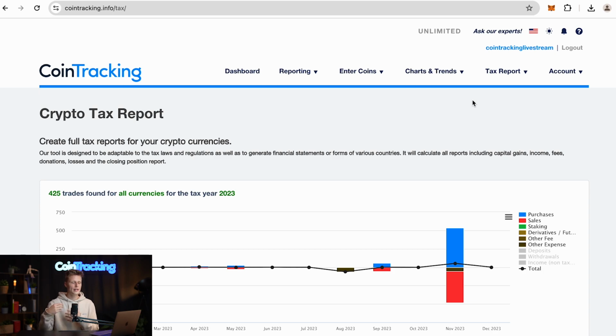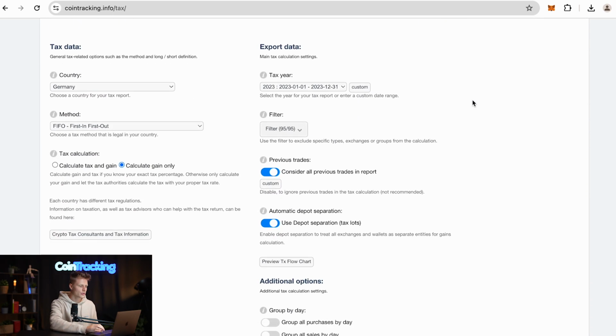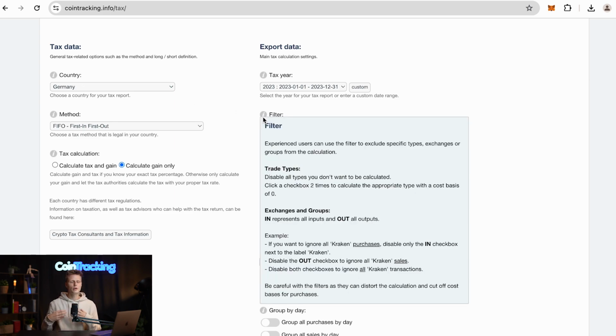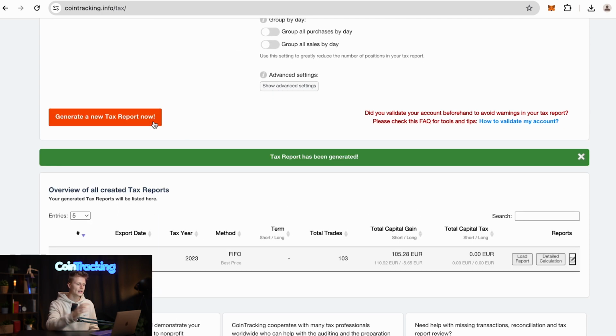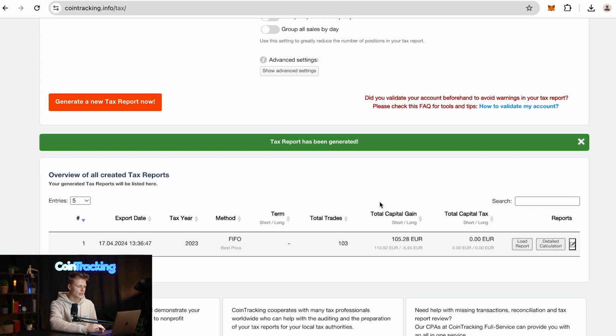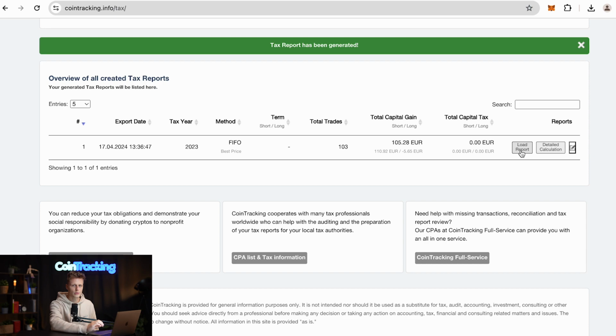If you're on the tax report site, then you simply have to scroll down and choose your country. In our case, it is Germany with the first in, first out method for the tax year 2023. If you hover over the eye icon, you will see more information about the different categories. We give you a lot of different options you can choose from for your tax report. All our recommendations are already pre-selected if you choose your country. Then you scroll down and simply generate a new tax report. If you don't have a lot of transactions like I do, the tax report is created within a few seconds and you simply can load the report.